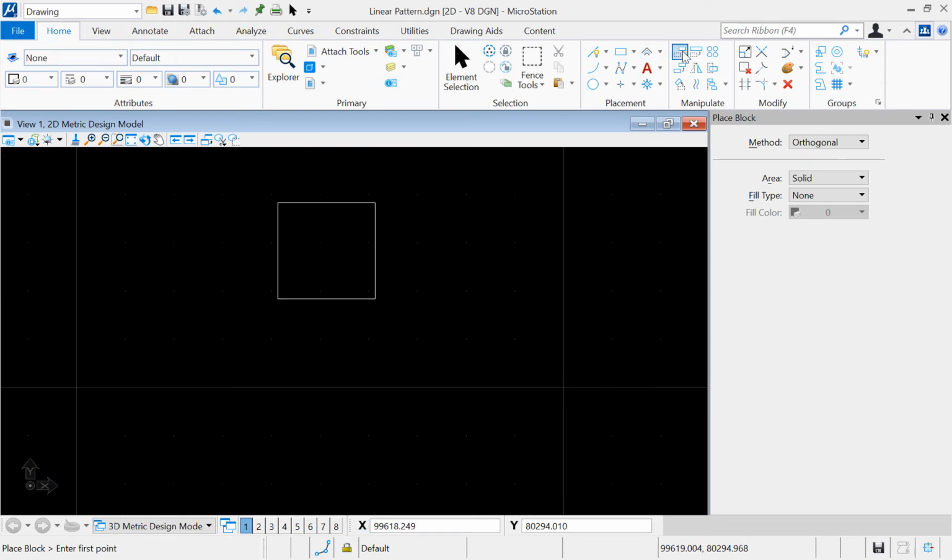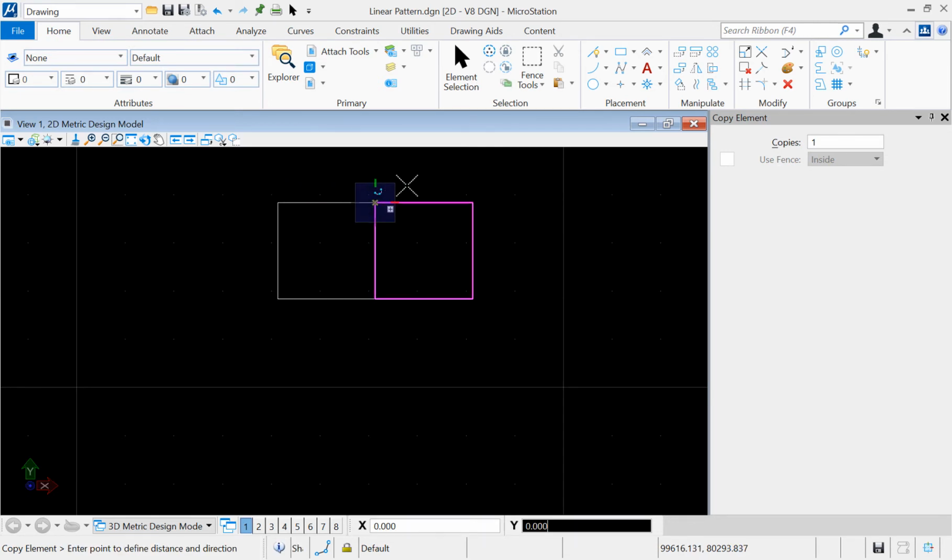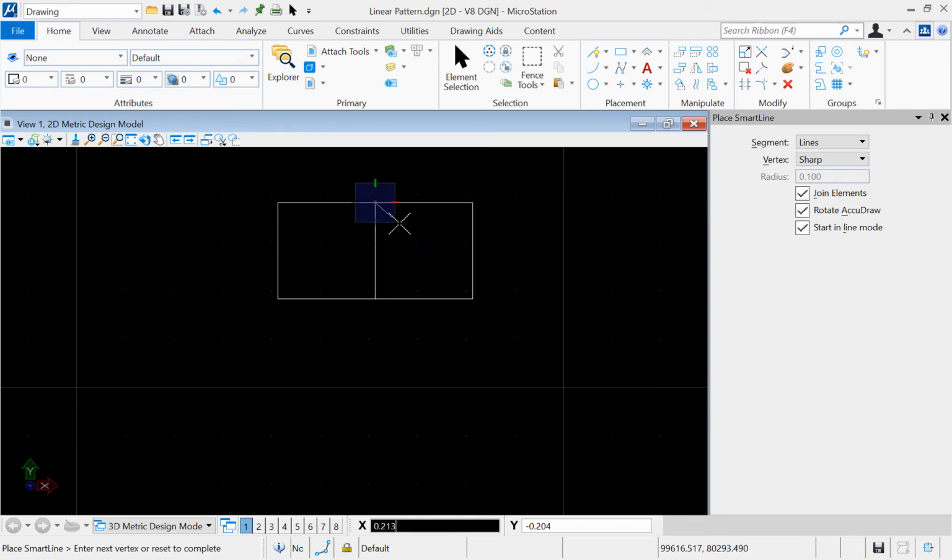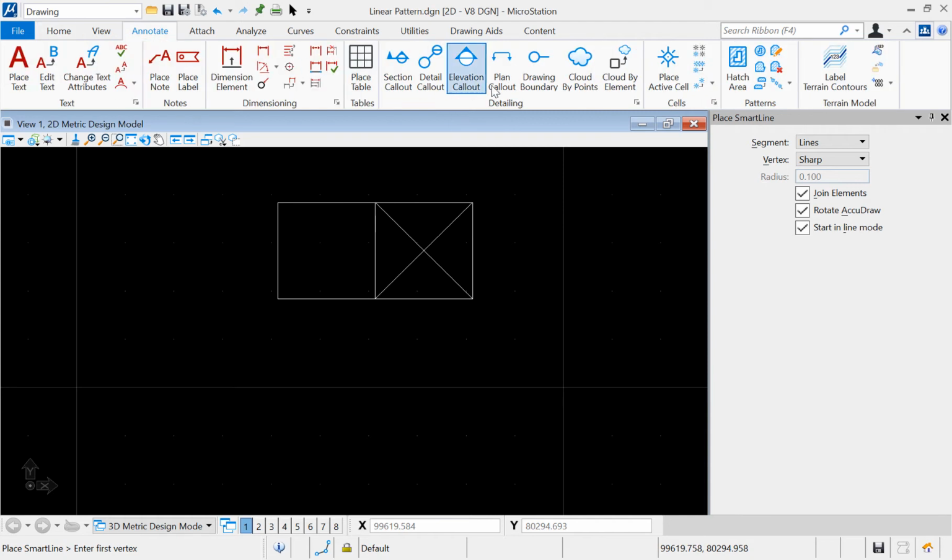This cell will represent a pattern that I'm going to apply to a line. Okay, my drawing is done. Now, under the Annotate tab, we can find the cell ribbon to define the cell's origin.